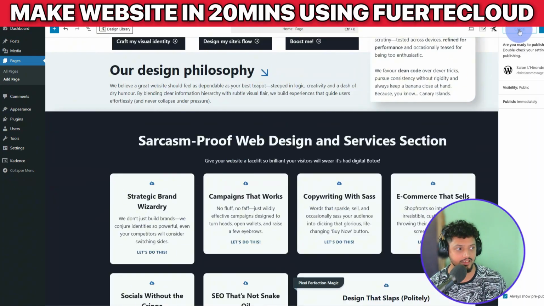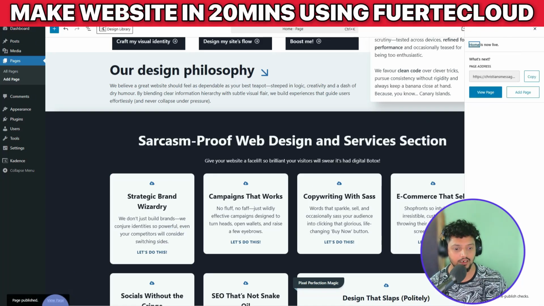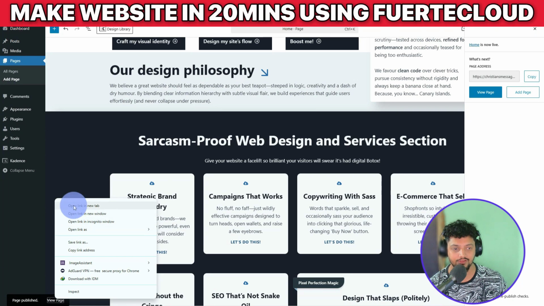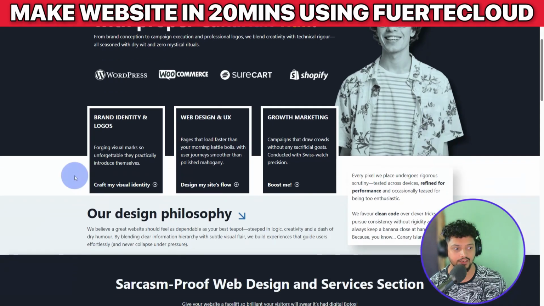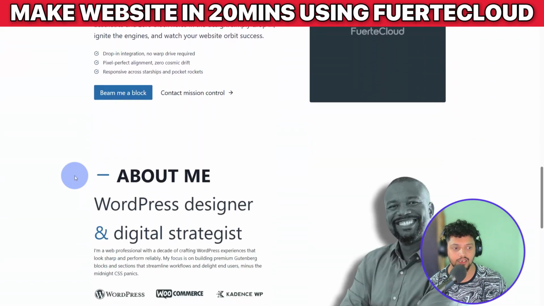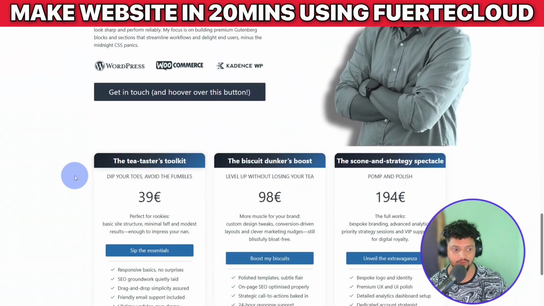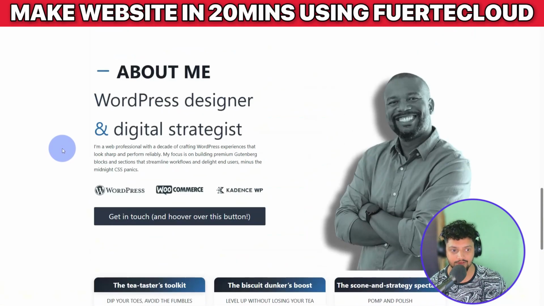Once done, you can simply click on this publish button, and once you click on the publish button, our page is now ready. And then you can just click on view page, and now here you can see this is basically how our page is looking. Now you can see how easy it is to create websites with these Fuerte templates for the Kadence blocks.